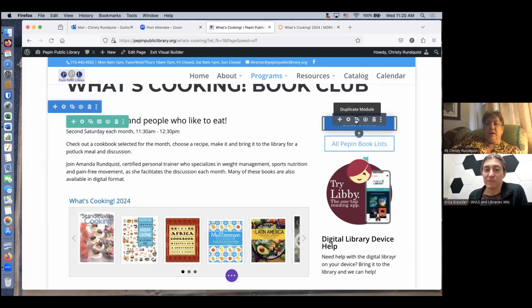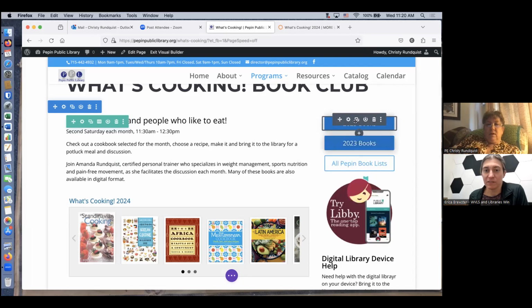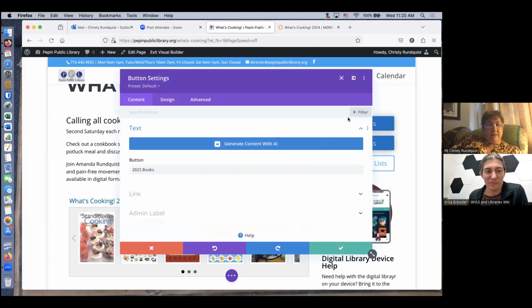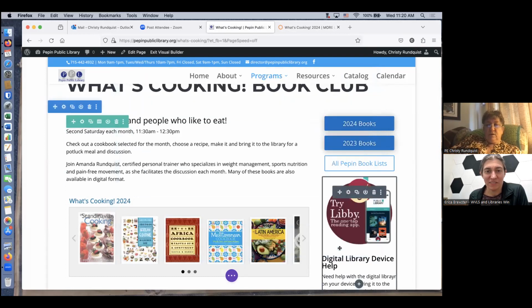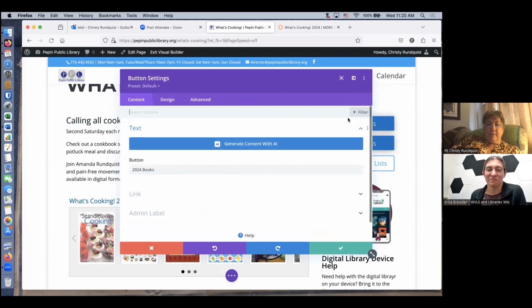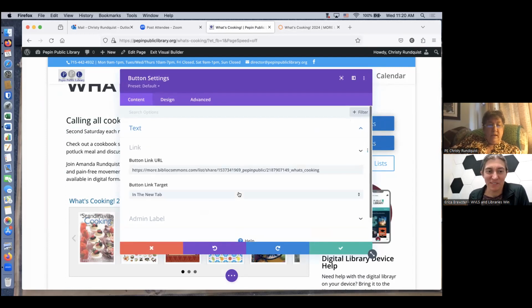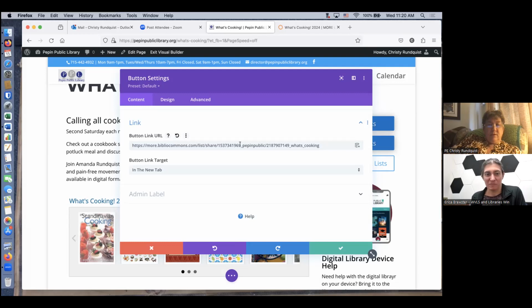So I go over here and I duplicate the module. Perfect. And then I have to change, oh, the gear, to change to be the 4. Check my admin label. And that will be 24. Save those. This then is going to, oh, I didn't change the URL, the link. That's where I missed a step. So here I need to change that.